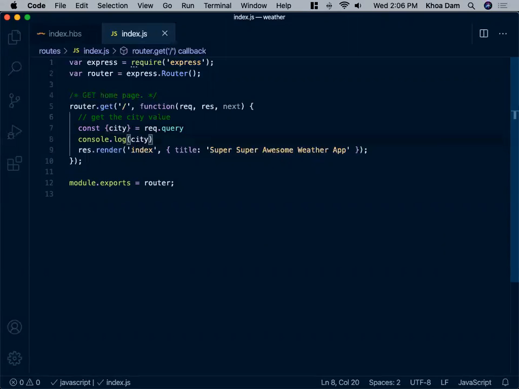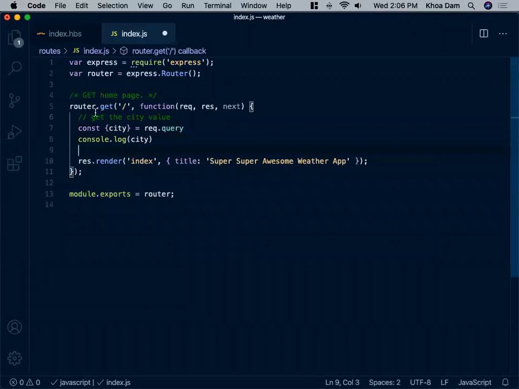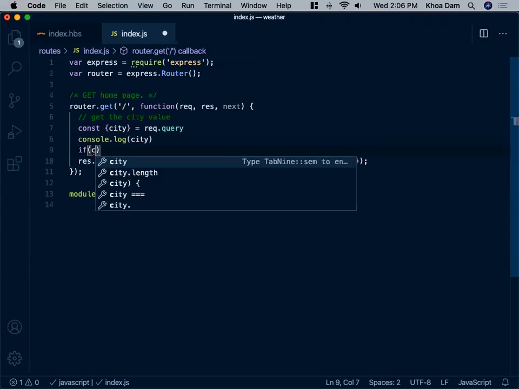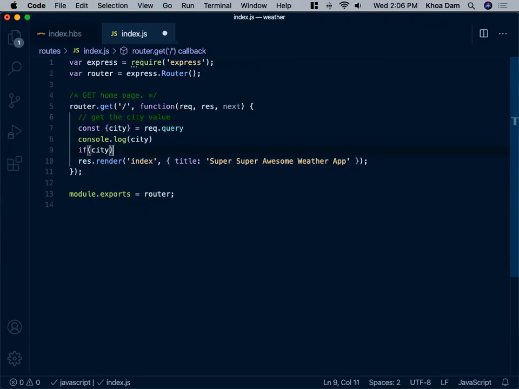Right. So now I'm going to check if we got a request and there's a city inside the request. We will fetch the coordinates. So here, if city. If not city, return this. We do the otherwise. If there is no city, I'm going to return this.